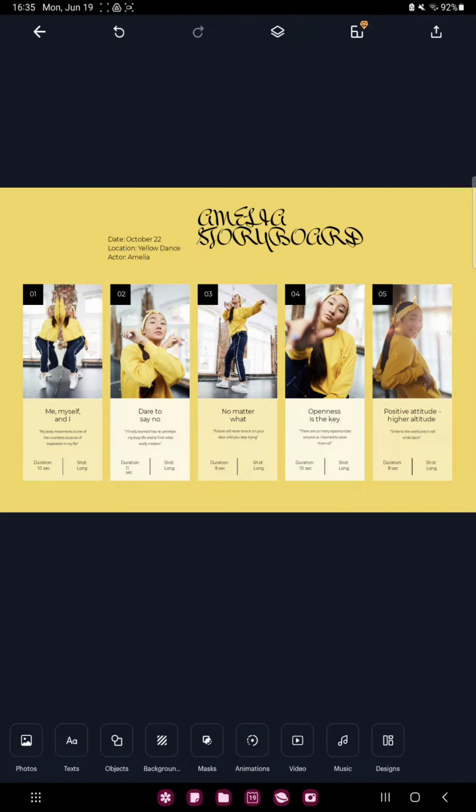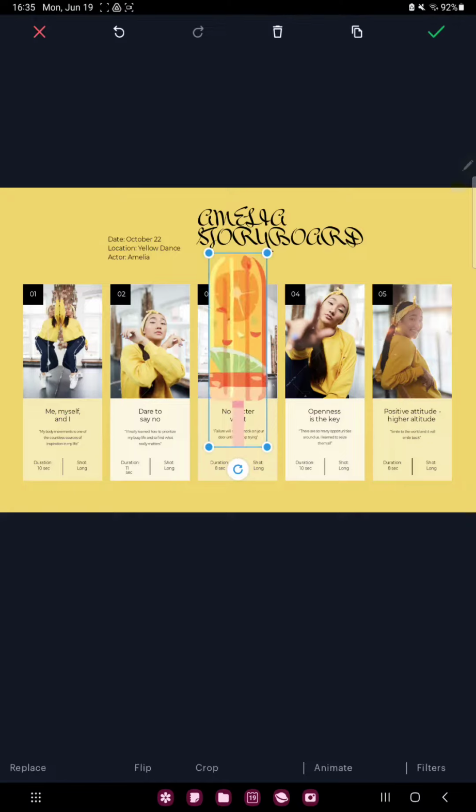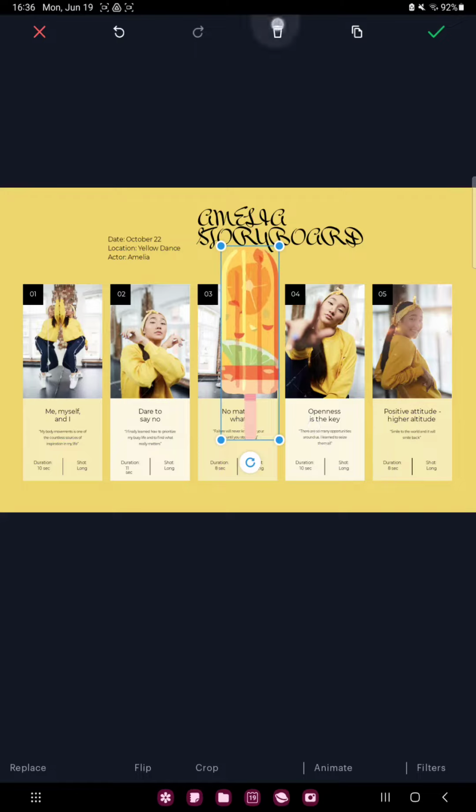If you want to add different graphic elements to your project, click the object section, and here you can search and find different graphic elements. For example, click the ice cream and you can move it and edit the size.